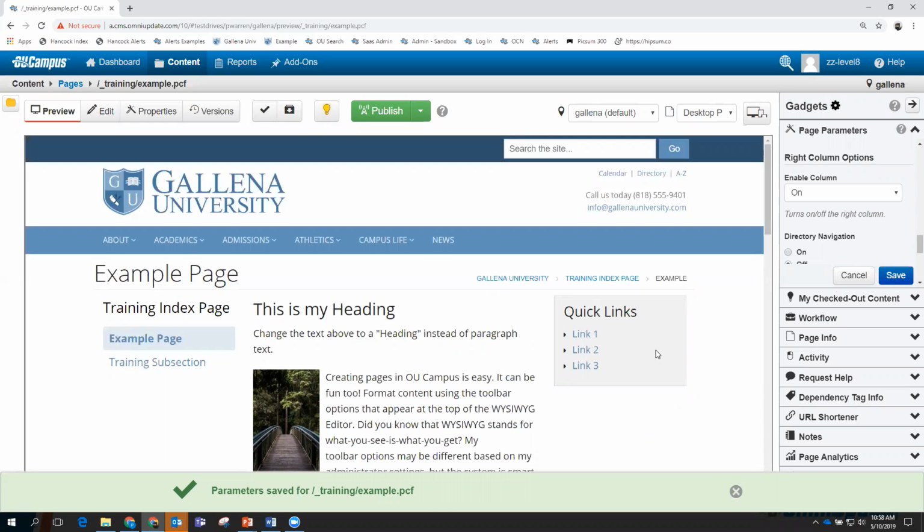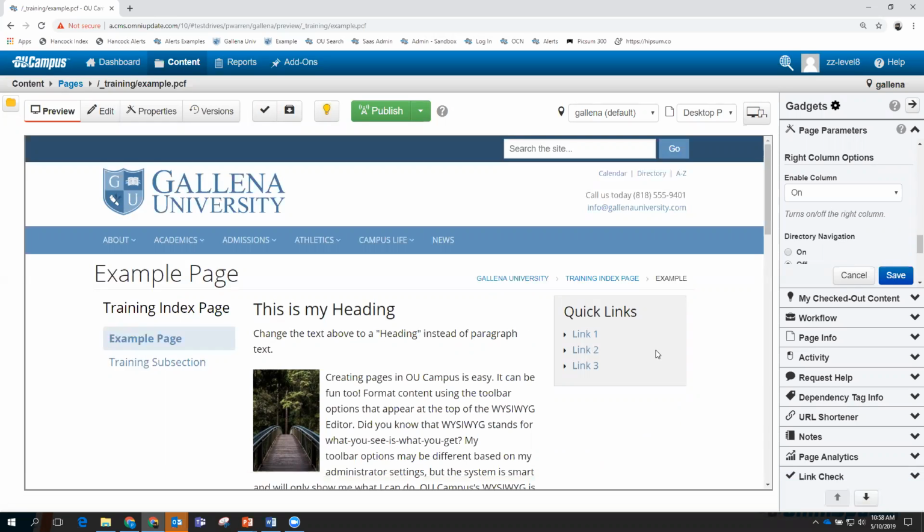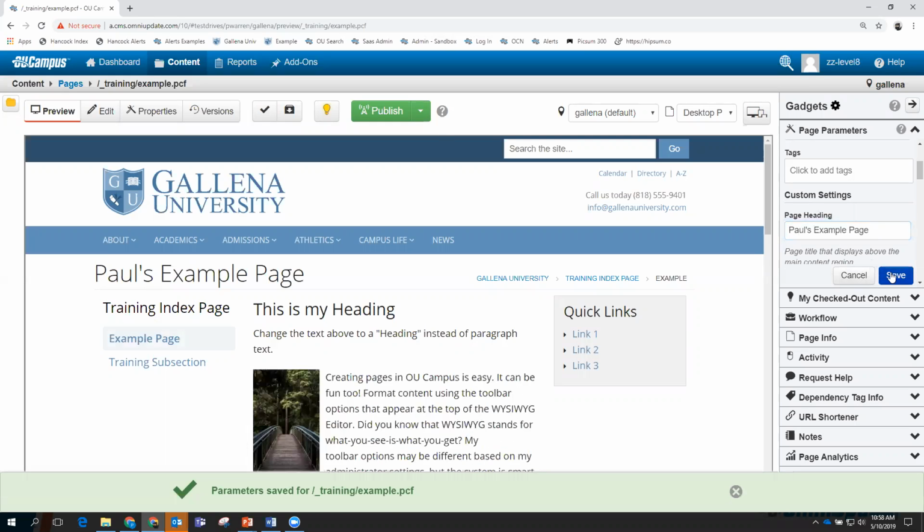Now this is something that's going to be customized based on your site. So you may see these options, you may not see these options. They may look different. So sometimes instead of having two completely different sections, you might just have several different options for a 3-column page or a 2-column page or a 1-column page. So it's going to be different based on your site. So in this case, if I do want to change it back to Paul's example page, we'll come back up here to our page heading. Click on Save, and that updates that for us as well.